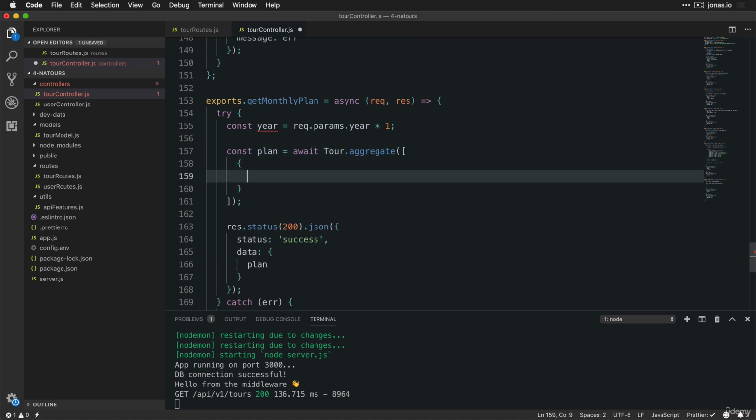Okay, so again, we define an object and then the name of the stage. And in this case, it is unwind. Okay, and what unwind is going to do is to basically deconstruct an array field from the input documents and then output one document for each element of the array. And so that's what I was saying before, which is that basically we want to have one tour for each of these dates in the array. Okay, and this stage can be really useful for so many cases.